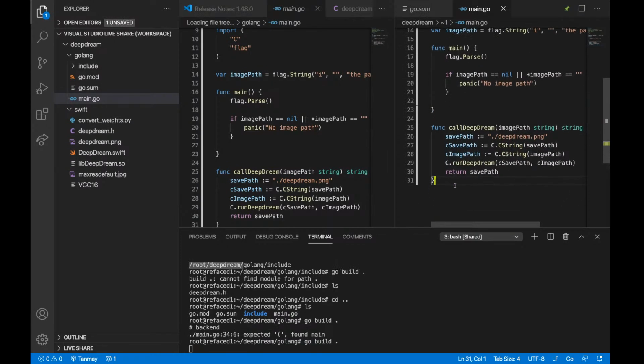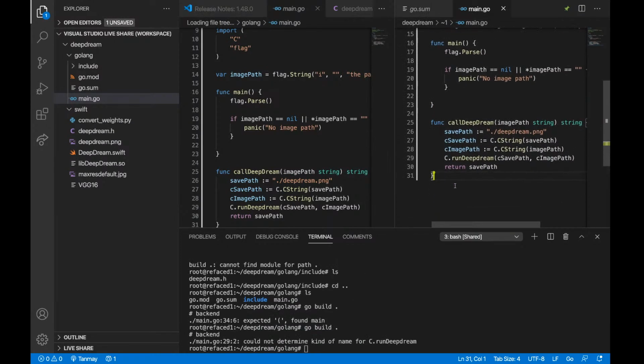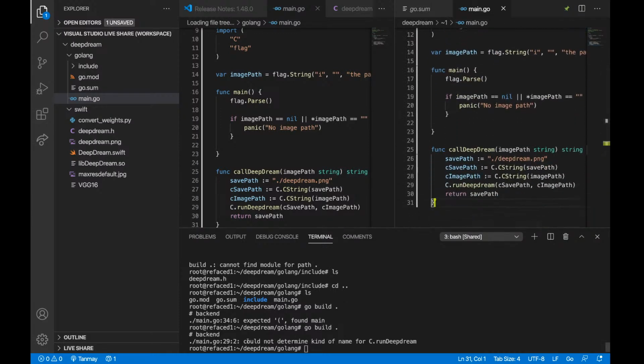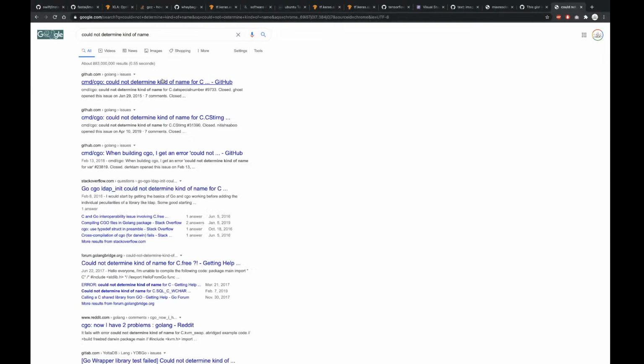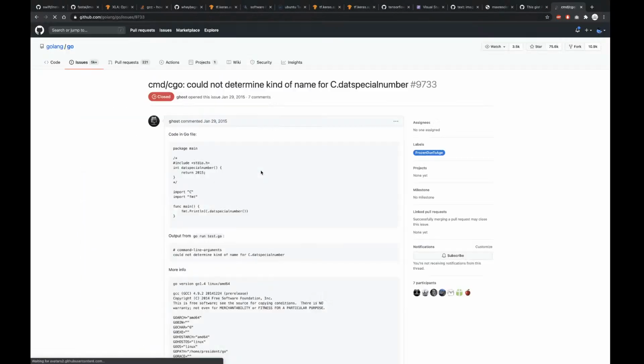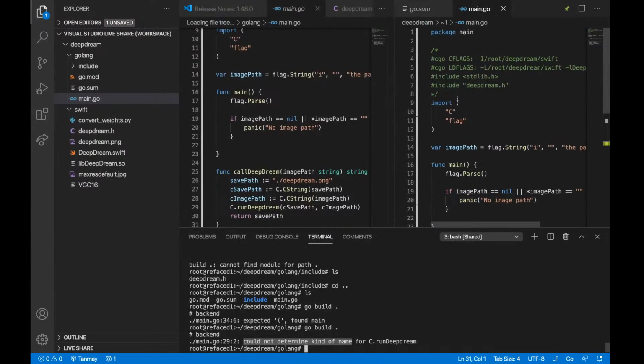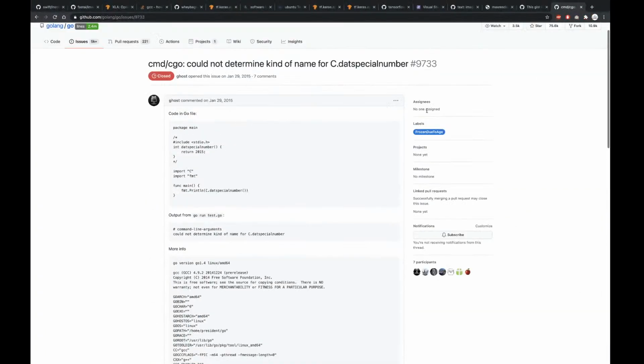Okay, run that. So this is not gonna work, but it is just to see if... Could not determine kind of name for C.runDeepDream. What? Let me see how you're supposed to build it. Go build. No, same exact thing. Go build. Let's see. Okay, looks like it's an issue. Remove the blank line above import C.